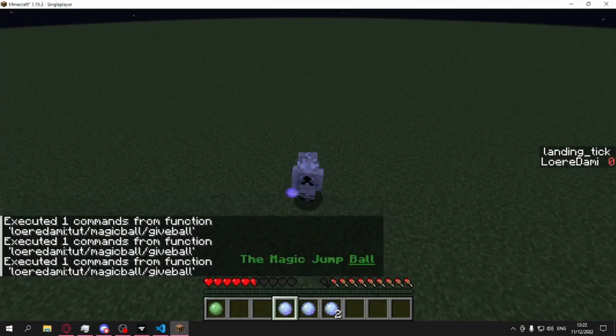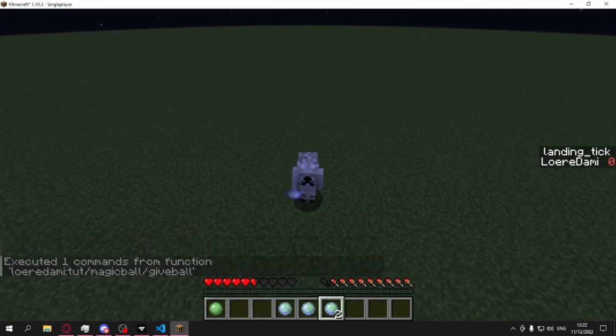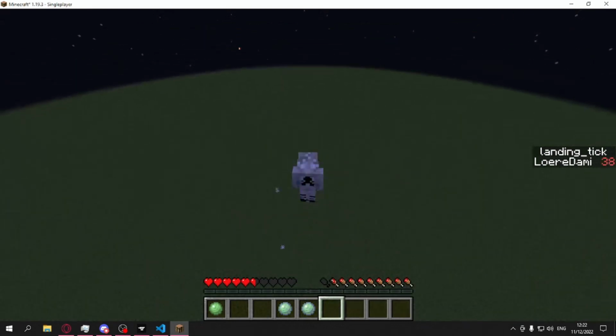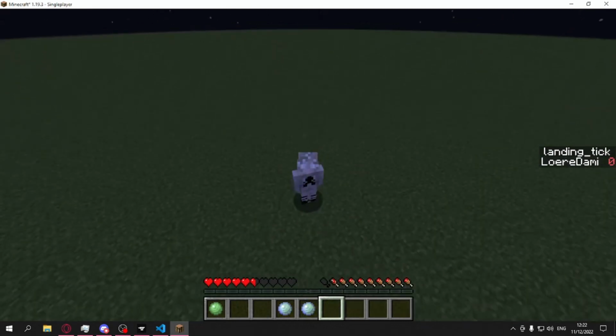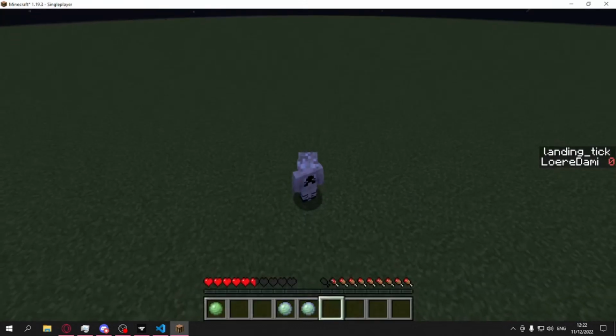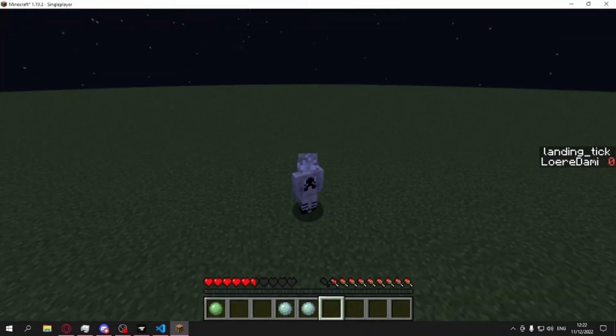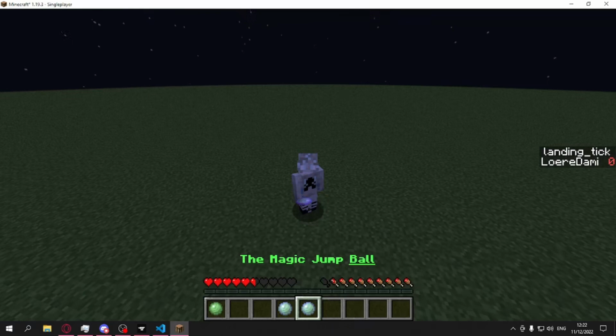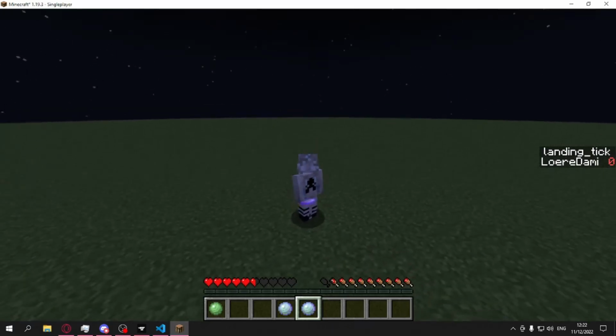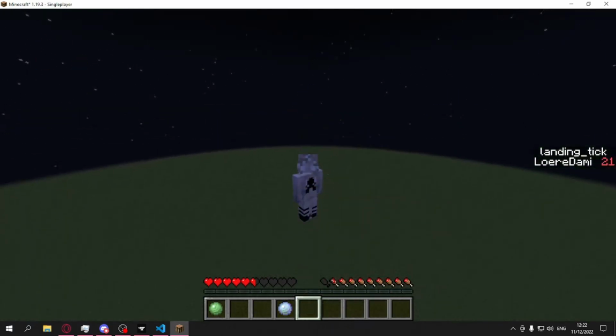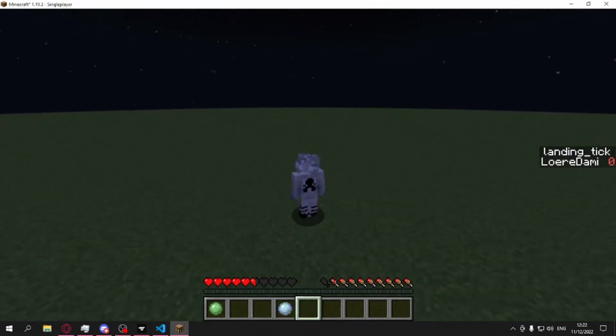And yeah, one thing I just want to mention is that once we do this, it's going to take the entire stack. So make sure not to put this in the offhand. You just want to put one in your offhand. So yeah, this seems to be working nice.